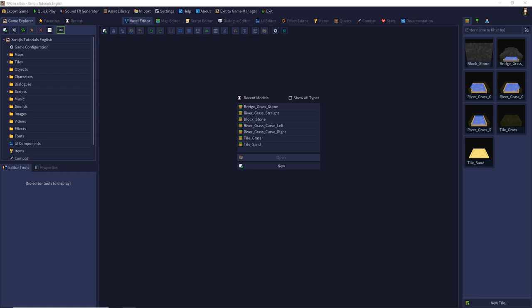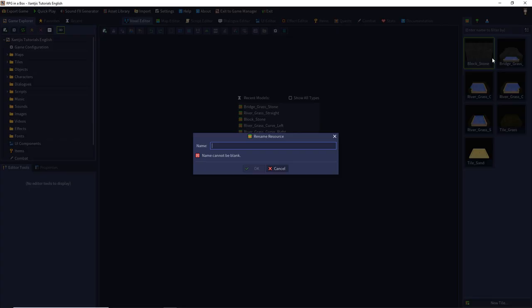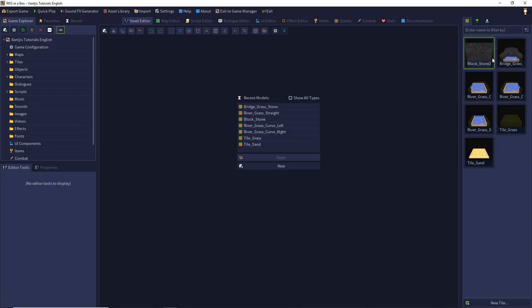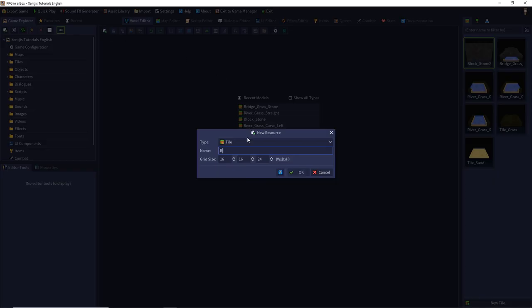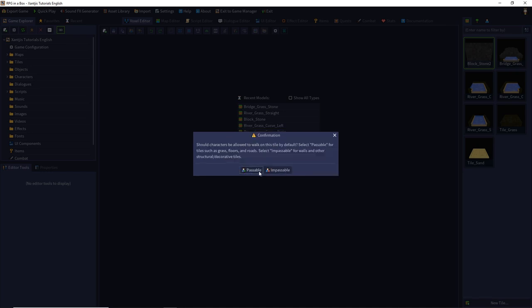So let's start. The first thing we need is a new type of stone block. We already have a stone, but it's very dark and we don't want to use it so often. So let's rename it to block of stone 2. So the name is free again, and we create a new resource and call it block of stone. And we use textures, a grid size of 16 times 16 times 16 voxel for a default tile, of course, and press the OK button. And our field should be impassable because it's a block.